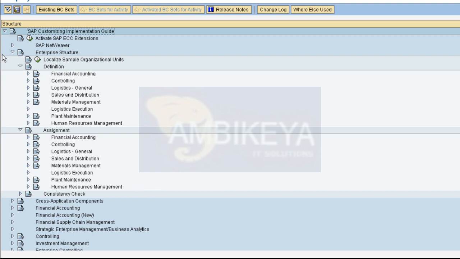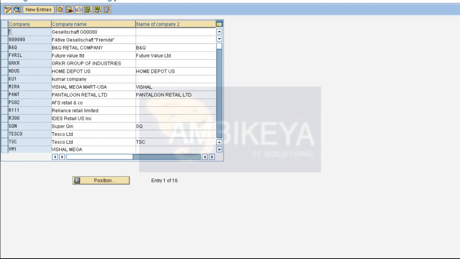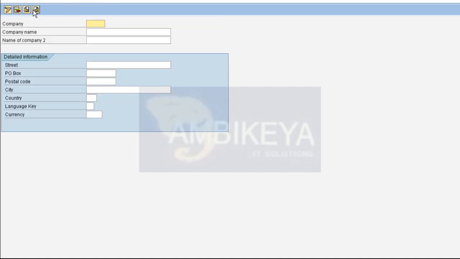Now let us check. See, here there are so many companies already defined: Kumar Company, Vishal Mega Mart, Pantaloon Retail, and all. And R300 is also there. I will take this as an example, because this is SAP's default company created for educational purposes. We can also create our own by clicking new entries, and then we'll start entering the number.